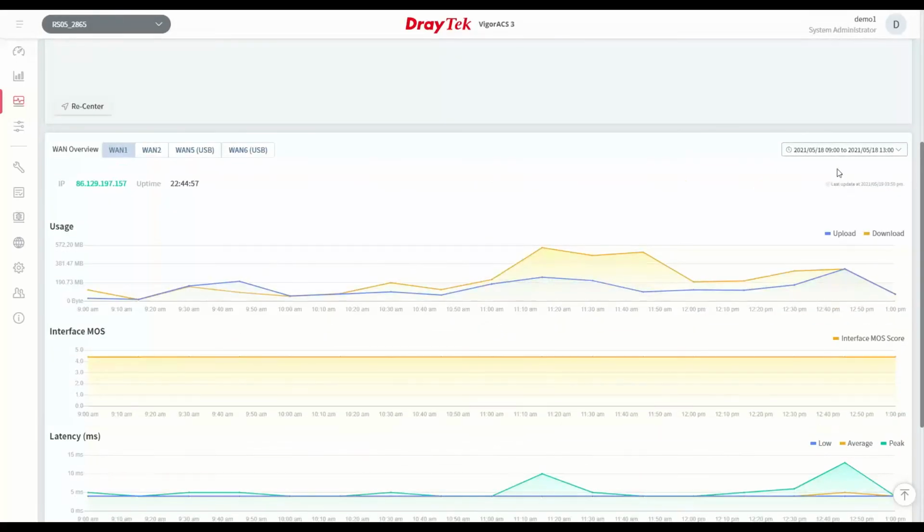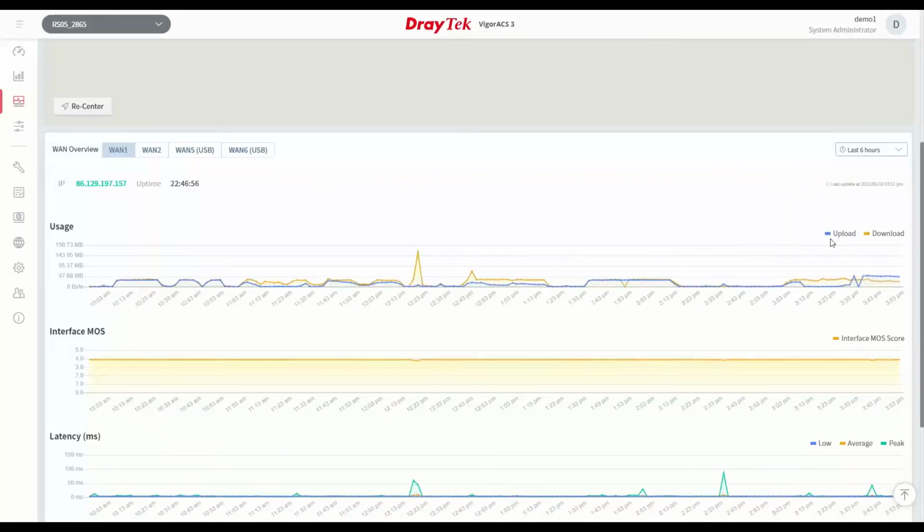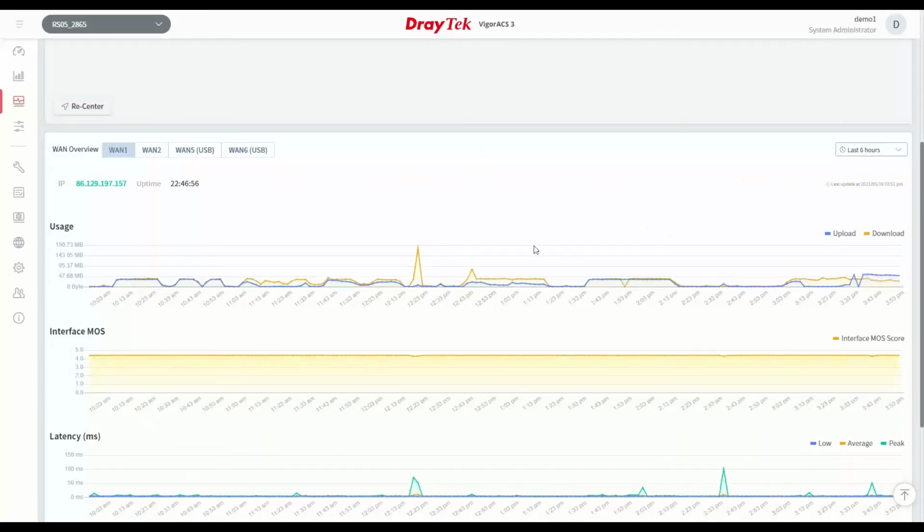Currently, this is set at a certain schedule that has been previously looked at. We can actually come out of the custom period there and look for the last 6 hours, for example, and it will be displayed here with the usage and any changes in the quality of that WAN connection as well.